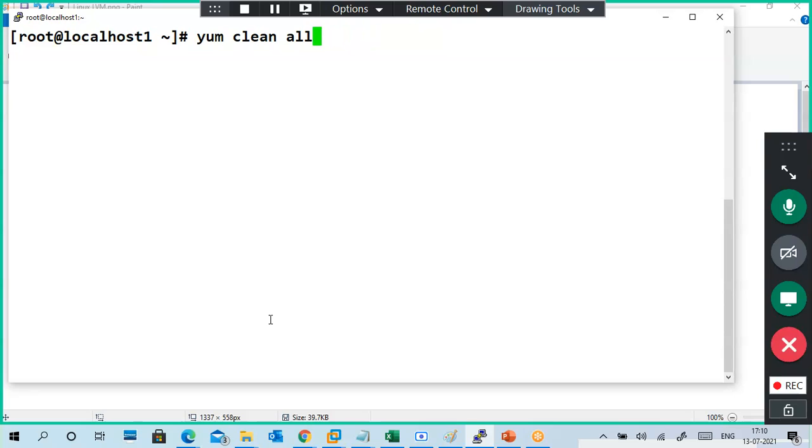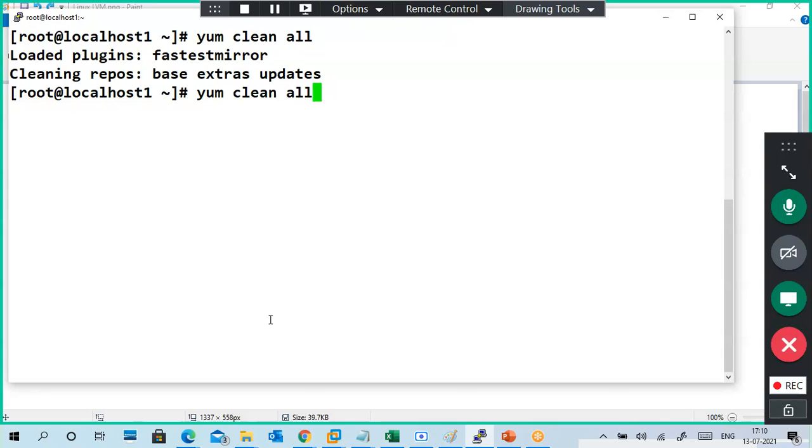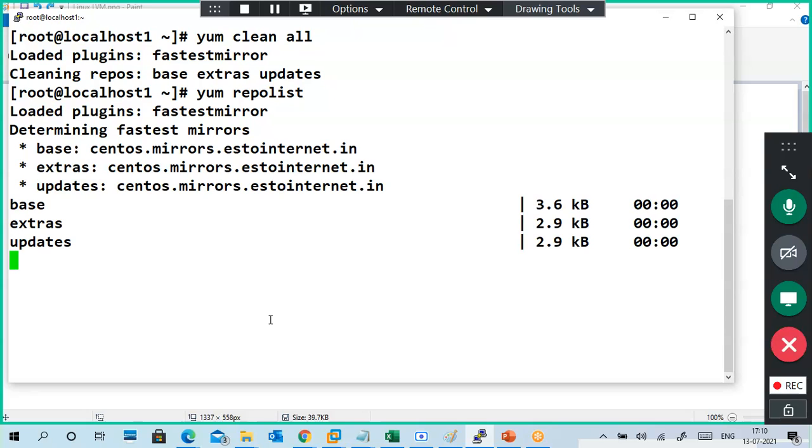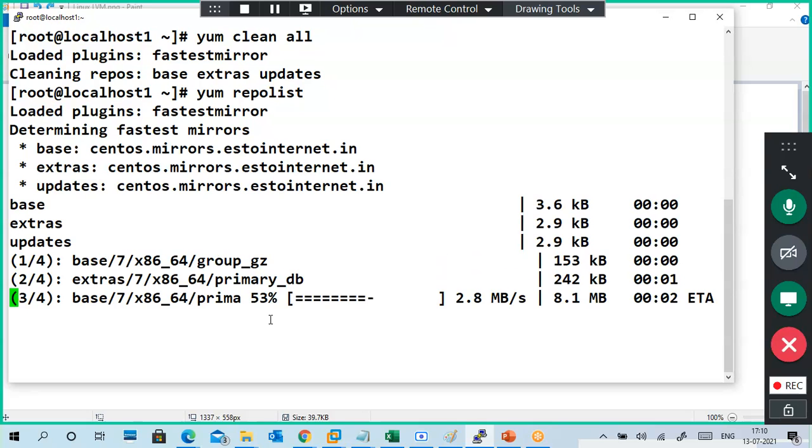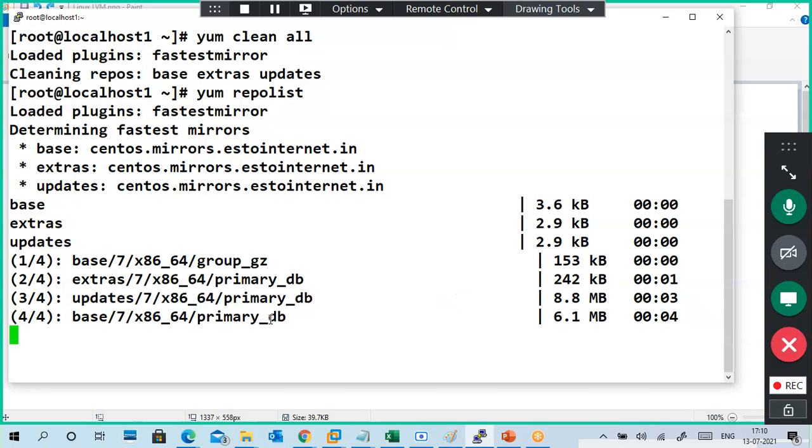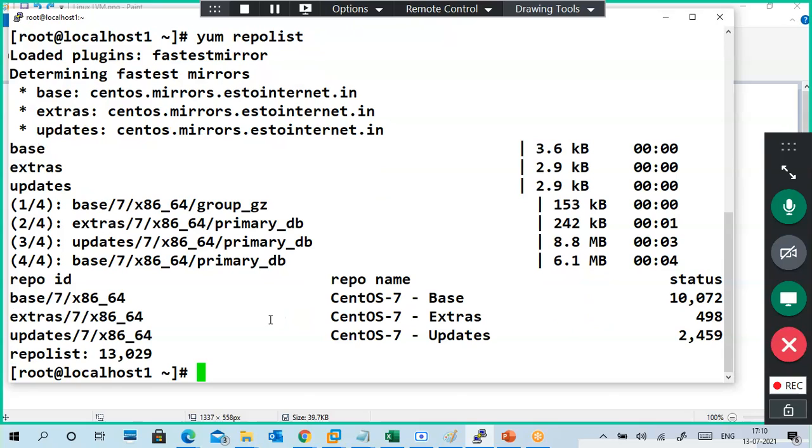So yum is a new thing that came here. First, yum clean all. It will clean any extra repositories that are already there. Next one is yum repolist. It downloads the repository databases. Because we are using CentOS, there is a default repolist in our system. These are the 4 repos by default.